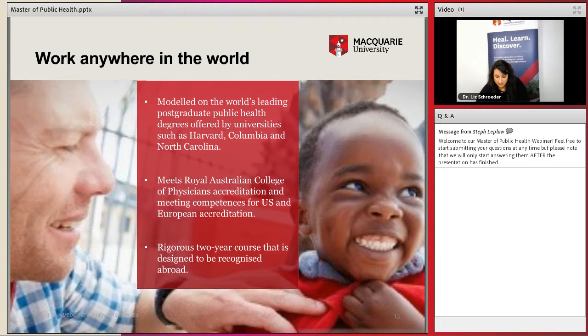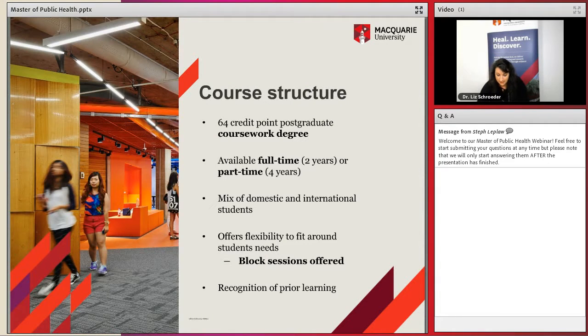But let's move on to the course itself. It's a 64 credit point postgraduate degree. The course offers flexibility to fit around students' needs and is available either on a full-time basis, which would take 2 years, or part-time over 4 years. We anticipate a mix of domestic and international students, and the course offers the flexibility to fit around student needs.